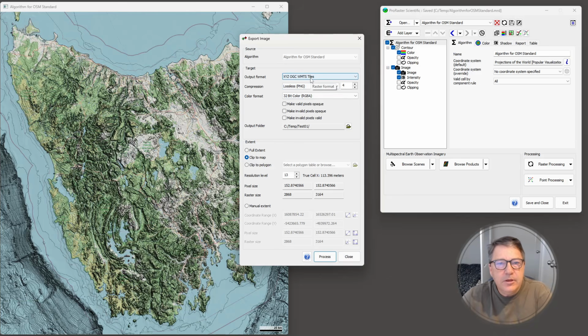Firstly, select your output format, XYZ OGC. This format supports a variety of different image formats. So you could use JPEG or PNG or WebP. But I am only supporting PNG, so it outputs to PNG. You can change the compression level, but I wouldn't bother if I was you. You can output red, green, blue, or red, green, blue alpha, and I always use RGBA.